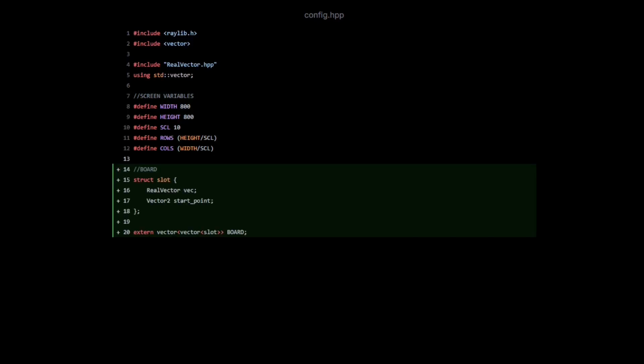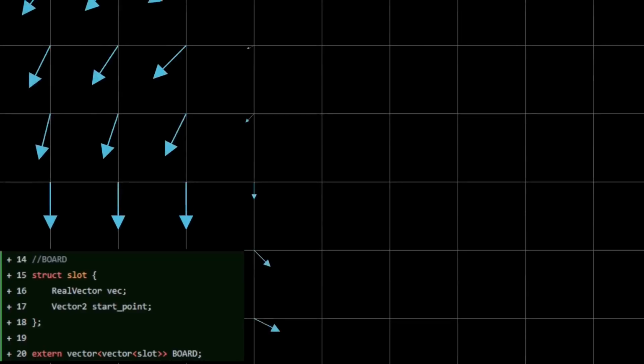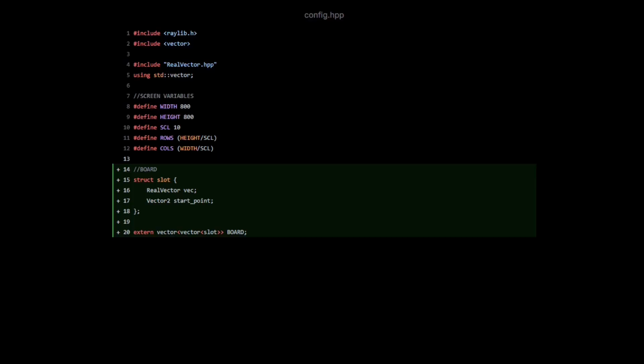Next we have our board. So the idea is we're going to have a giant grid, and this grid is going to have vectors inside it. So each slot in the grid is going to have a vector, and this is going to define our vector field. Then when we throw particles onto this grid and make them move based on the vectors, then this will be a flow field. So this slot is going to store a vector and a starting point, and then we'll make sure that we implement board in our actual class file. This is just the header, remember.